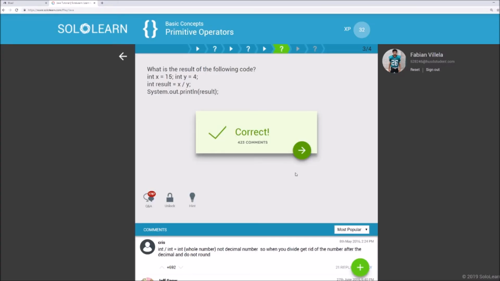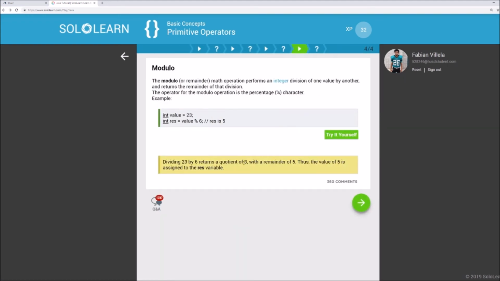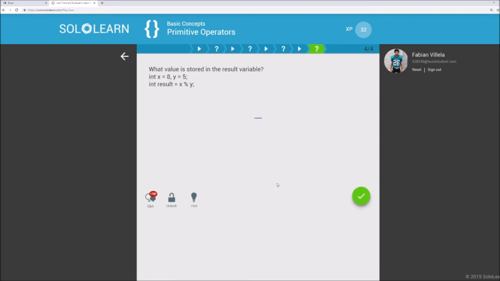Now moving on to the next question. A modulo, or the remainder of, a math operator performs an integer division of one value by another and returns the remainder of that division. So int value is 23, and int result is value % 6. So let's try this out, guys. We're going to declare x as 8 and y as 5.